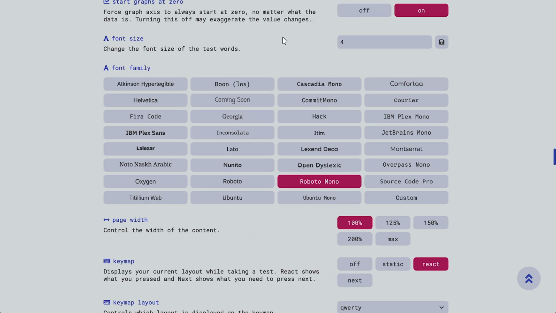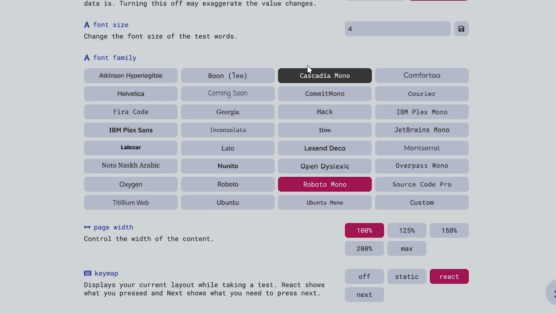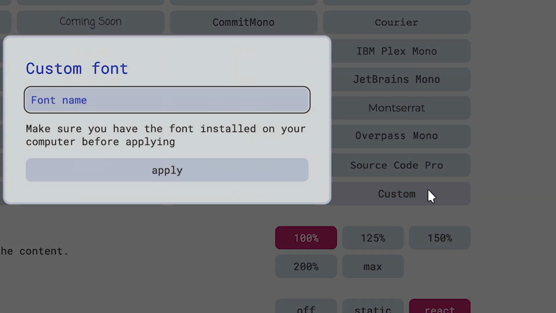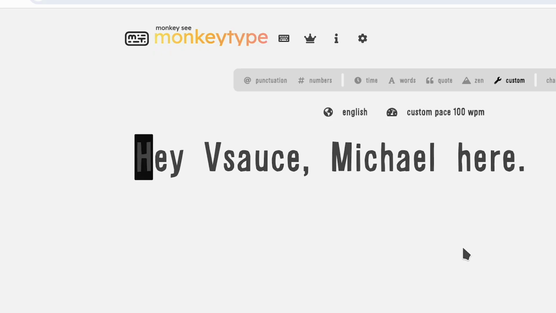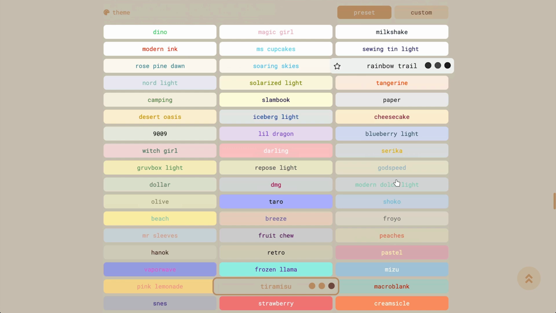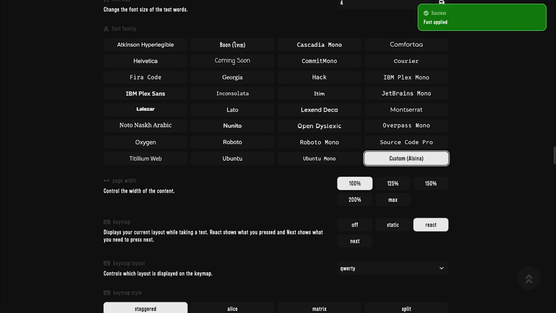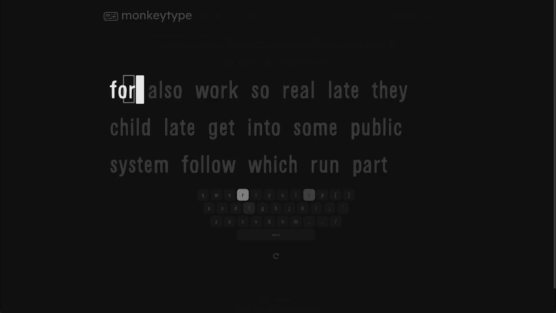Now, one of the things you can play around with is the font family. And choosing a different font that's easier to read or maybe that you're used to can randomly increase your typing speed. Let's try the Vsauce font. Hey, Vsauce. Michael here. Now, of course, the most important setting of all is your theme. Let's do dark theme. This will definitely fit the Vsauce font.